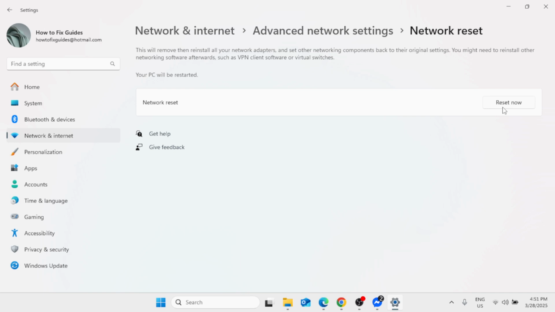So make sure to remember your connection password, because once you click on the reset now button, this will restart your Windows, and after that you just have to re-enter or reconnect to your connection.